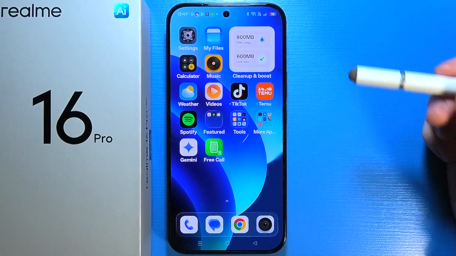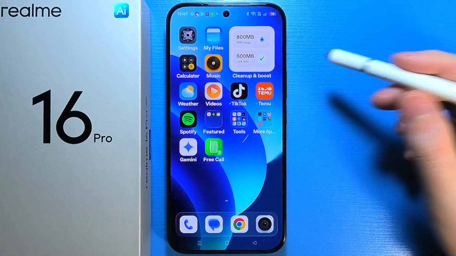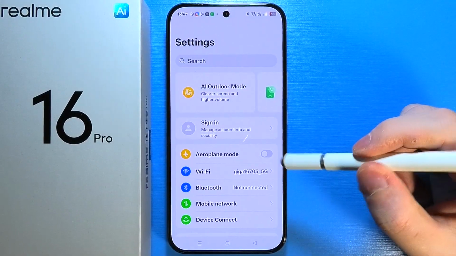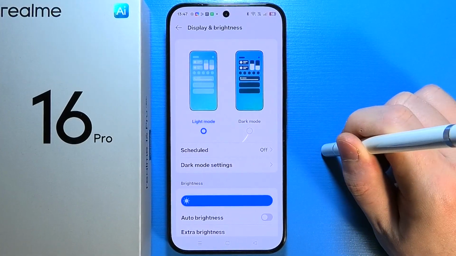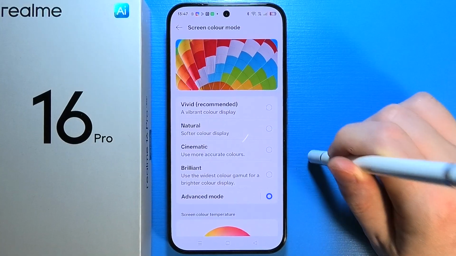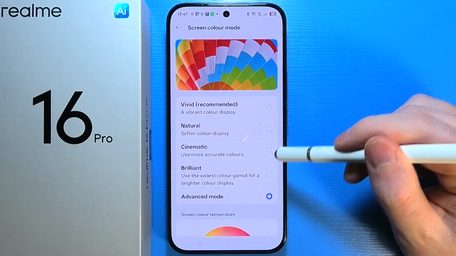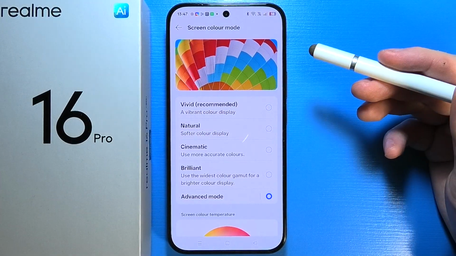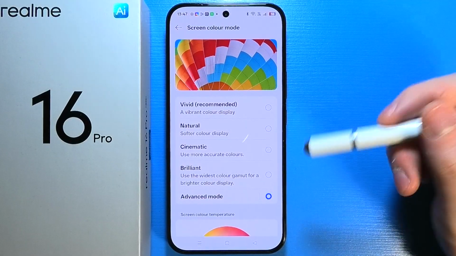To adjust screen color mode in Realme 16 Pro 5G, first of all, you will need to open settings on your device. Next step is to scroll down, and here we want to find display and brightness. After entering it, we'll be able to see screen color mode, and here you will find at least 5 different options that allow you to customize it, maybe even 6 or 7.